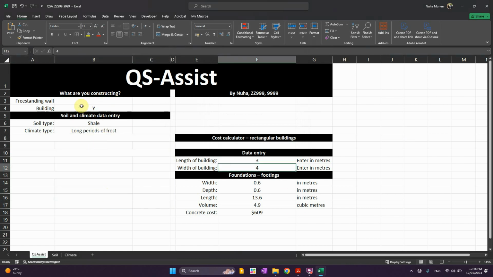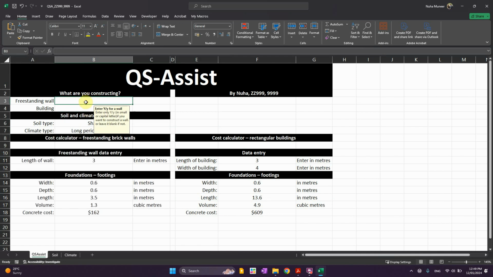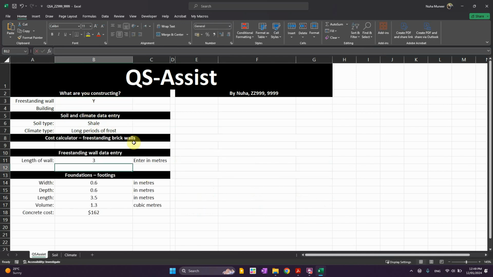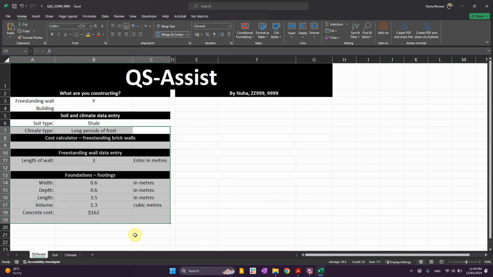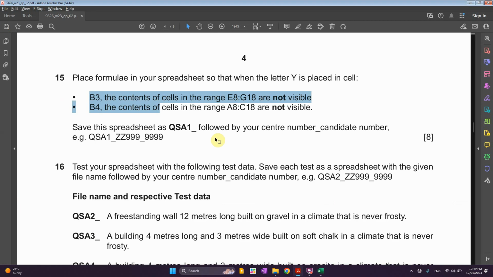Okay, let's check it. So it is a building. Building calls, everything is showing over here. And in case it is a wall, then wall calls and all the related matters and factors are showing or visible over here. So the next one is done, but the saving point.